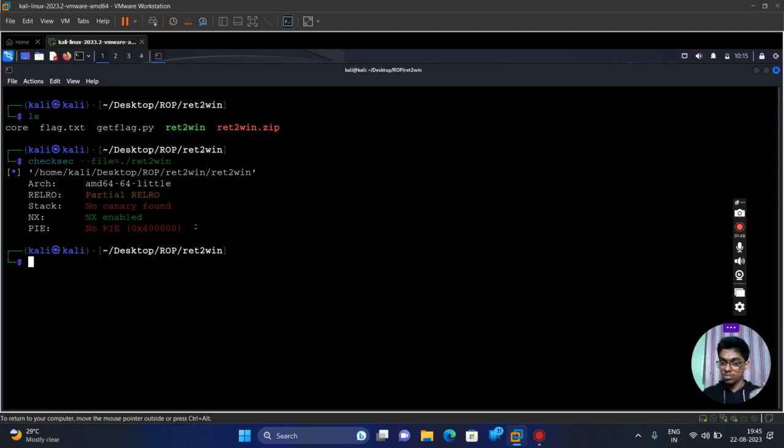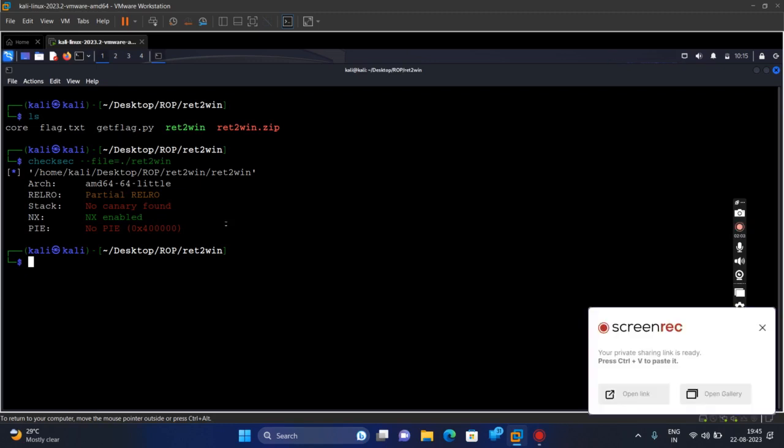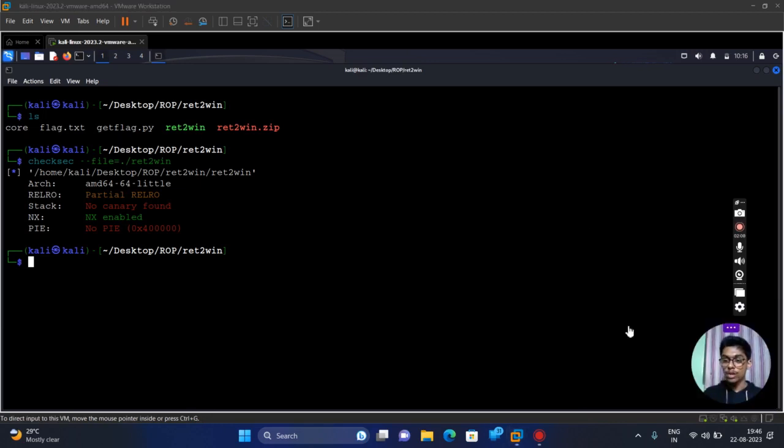So for your information, what is NX? NX is a bit that makes the stack non-executable. So if you try to write some shellcode on the stack, like to spawn /bin/sh, the NX bit has been enabled, so if you try to upload a shellcode or any kind of instruction to execute, it will not happen. Okay, so I've explained all these protections, right?